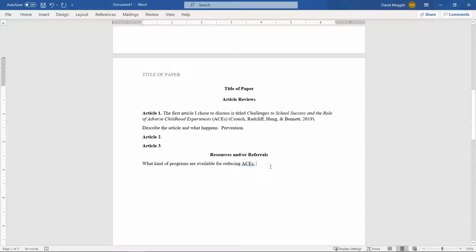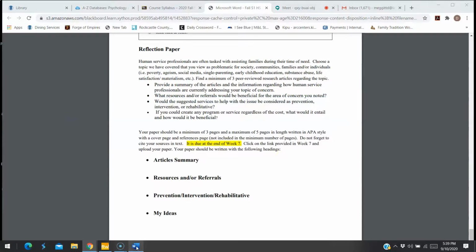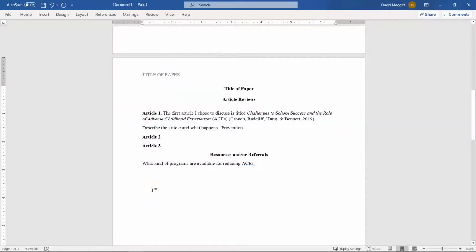Now, there might be stuff in social work. There might be stuff that's going on in school that helps reduce ACEs. So you have to find out if there's anything in your area that matches that. The next heading is prevention, intervention, or rehabilitative. Now, I know it's prevention because that's what I've set up to be. So all I have to do is put in prevention. Make it bold and center it. Okay.